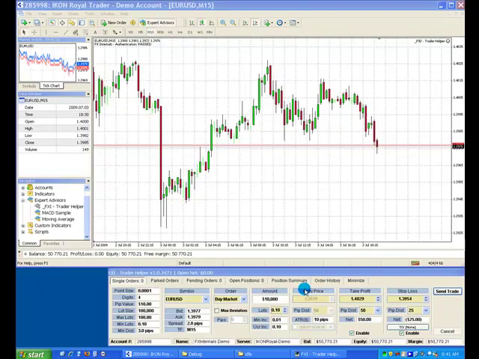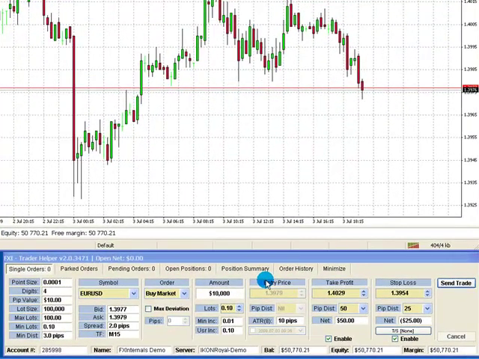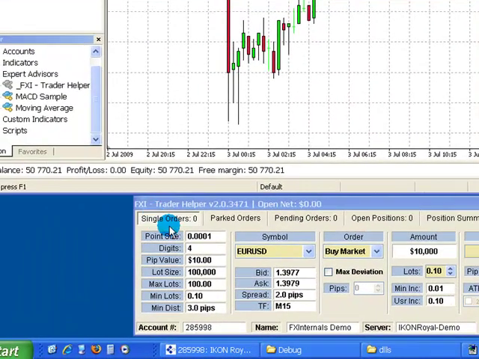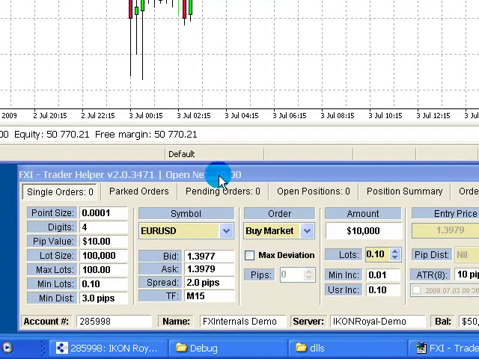Hi, and welcome to the Forex Internals Trader Helper demonstration video, where today we'll be talking about the Single Orders tab. The Single Orders tab is the area where you can set your trade settings and send your trades in. It has a little additional functionality over and above MetaTrader 4, and we'd like to demonstrate some of those differences to you now.